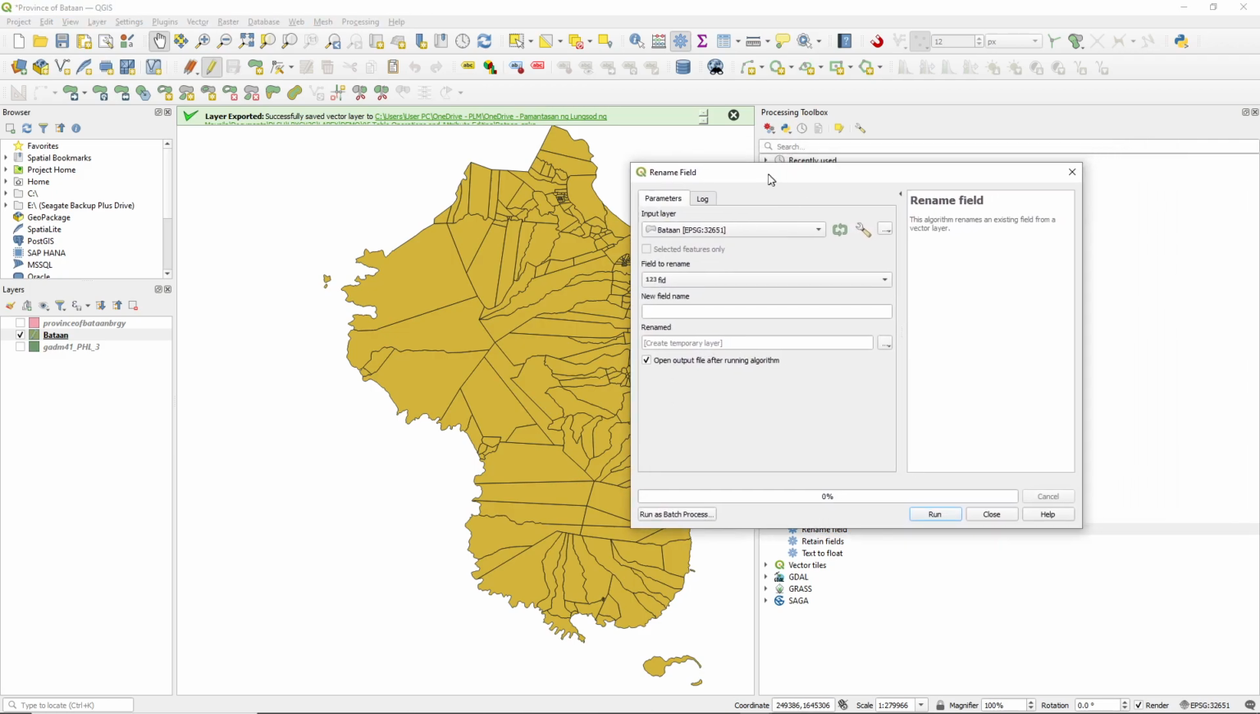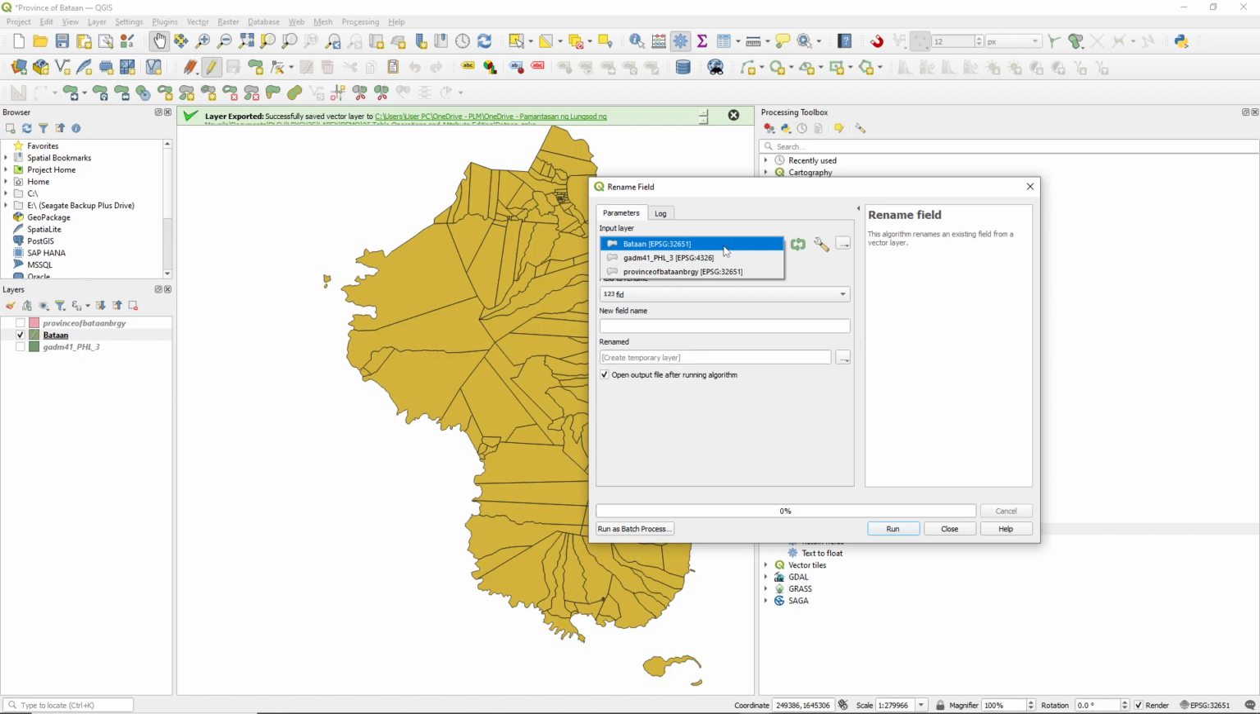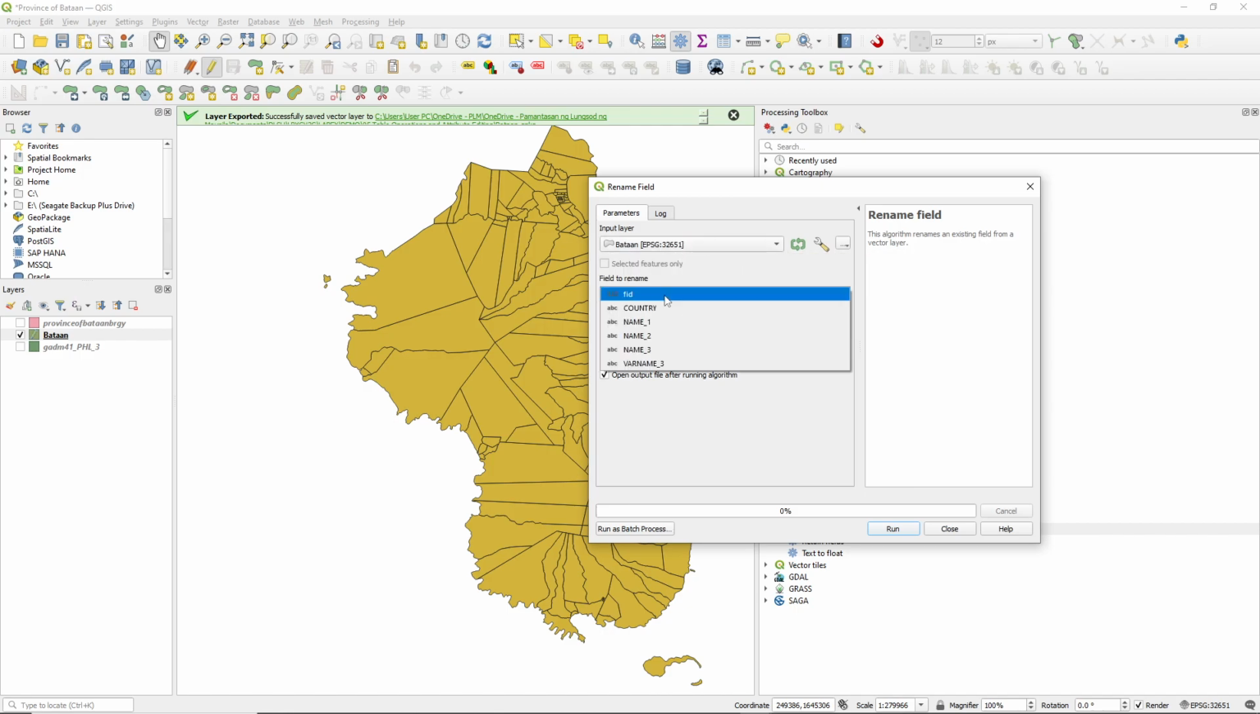Okay, then we will have the Bataan file and we will change the name. So for name 1, okay, we have country. Name 1 is the province.